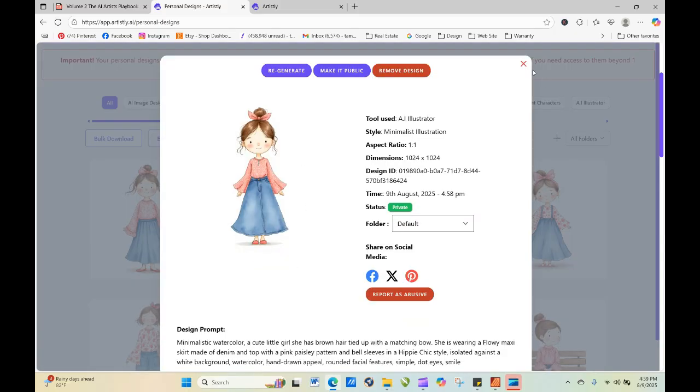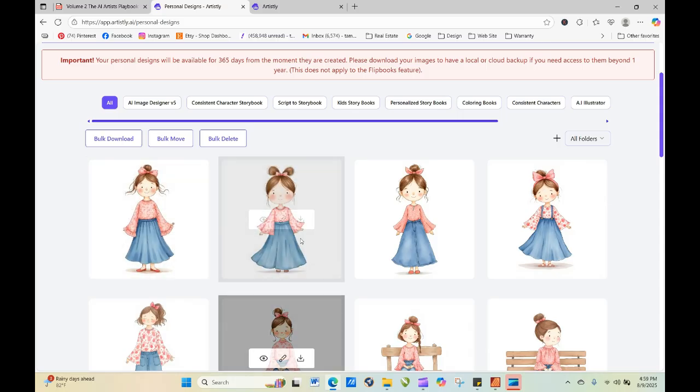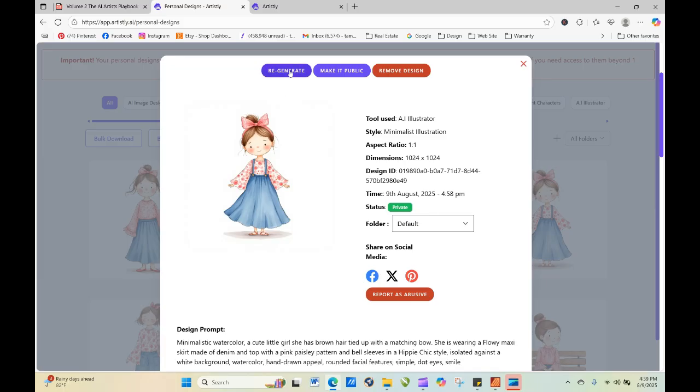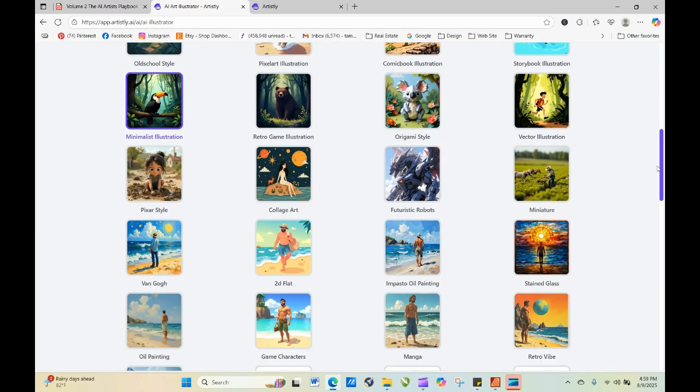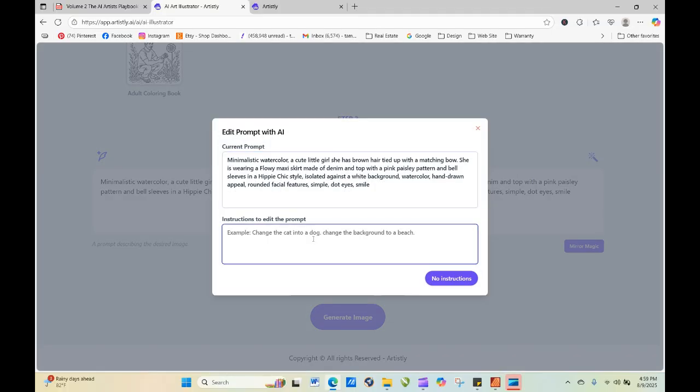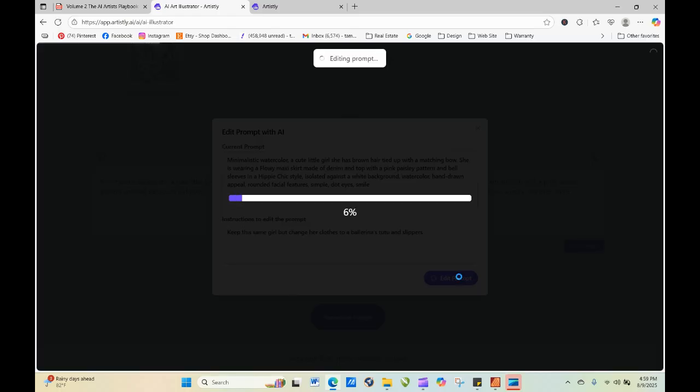This is super cute. All of these are cute. Okay, I love this one with the big bow. So she's really cute, so we could do her. And let me just show you. We can use the magic wand and we can say, keep this same girl, but change her clothes to a ballerina's tutu and slippers. And we can just tell it to add this to the prompt.